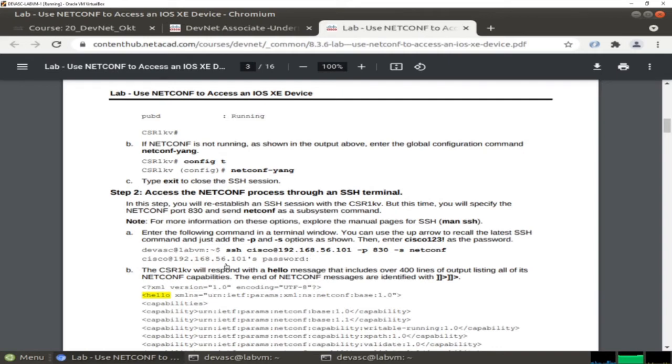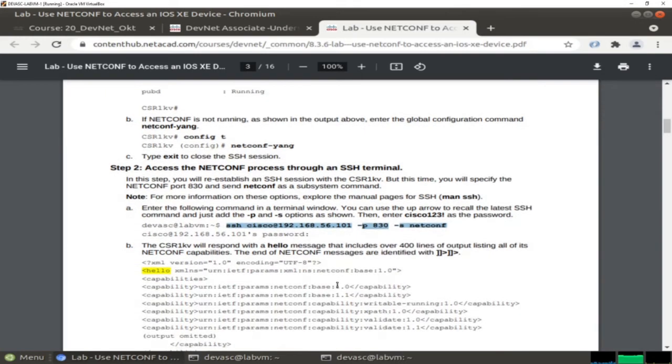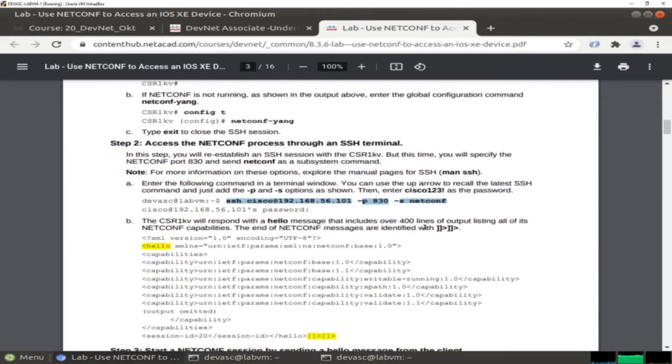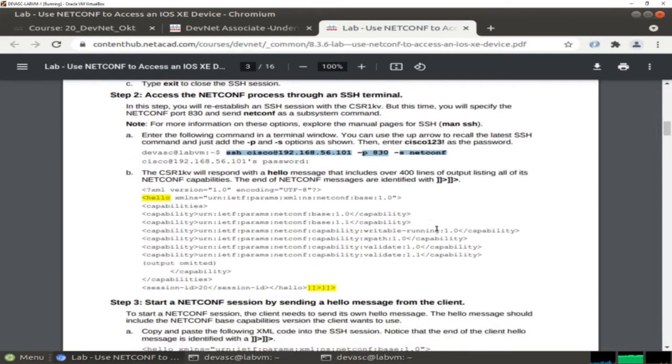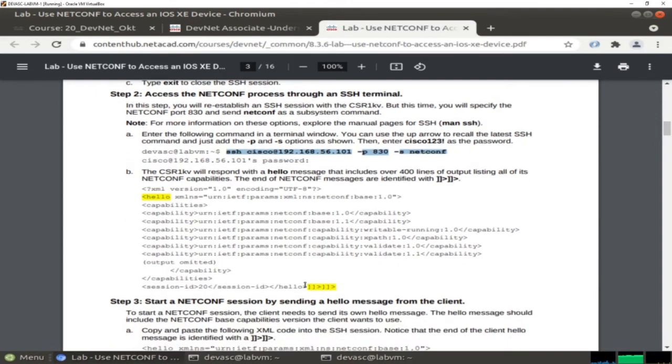Okay, in the next step, we are going to access the netconf processor through SSH terminal. So what we are going to need to do, we are going to enter the same previous command, and then we're going to specify the port, which is 830, and then -s, which is for netconf. So okay, let's do this step together, and we should see the output similar to this one here. It ends up with this sign here. And as you can see here, this is like the end of the netconf message, identified with these characters.